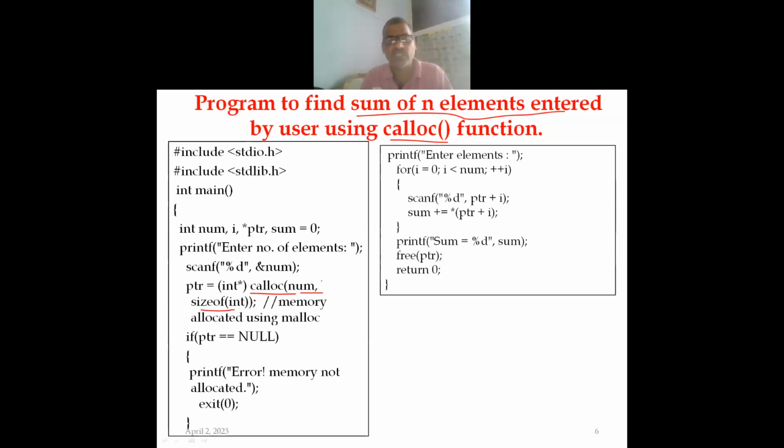Earlier in malloc, we have taken num into size of int. That is a single parameter we have taken. Everything will be same. The remaining part of the program will be same. Only the usage of this particular malloc and calloc will be different. And another important thing is that once you allocate the memory by using calloc, that allocated memory will be initialized with 0 values.